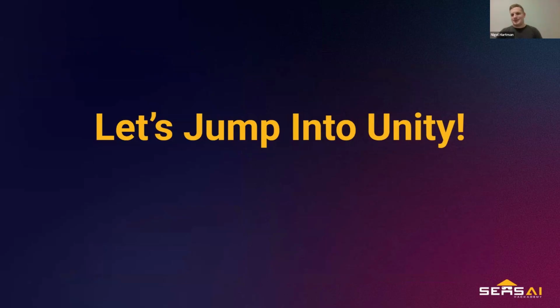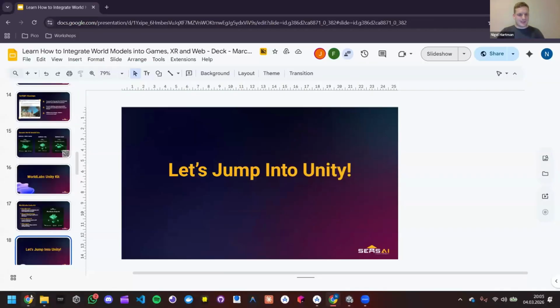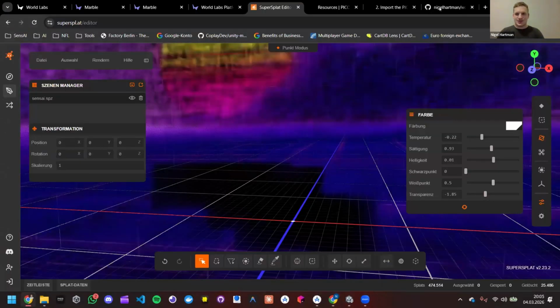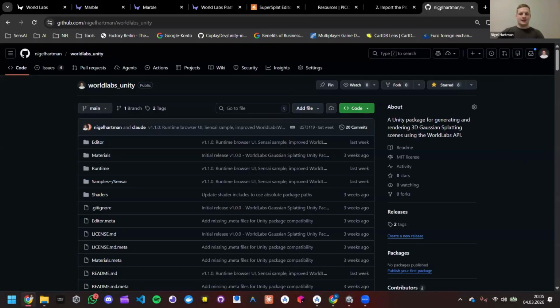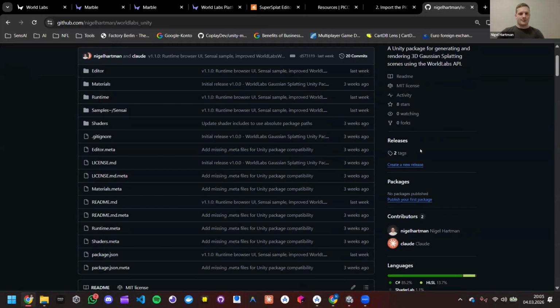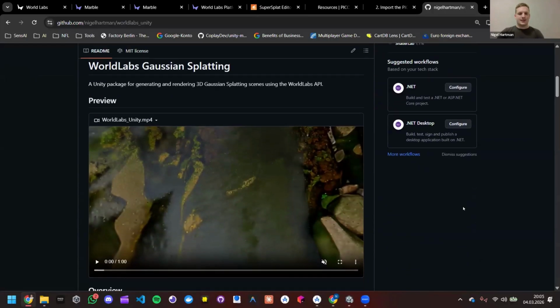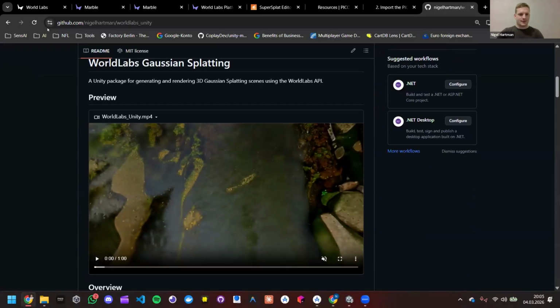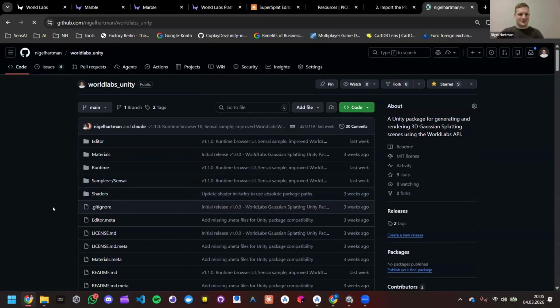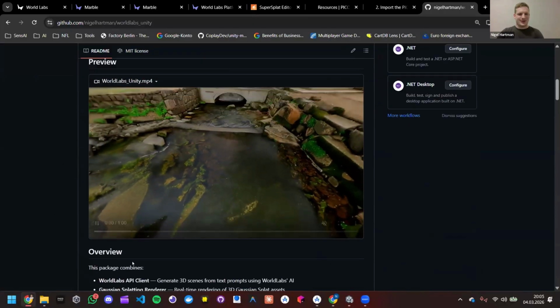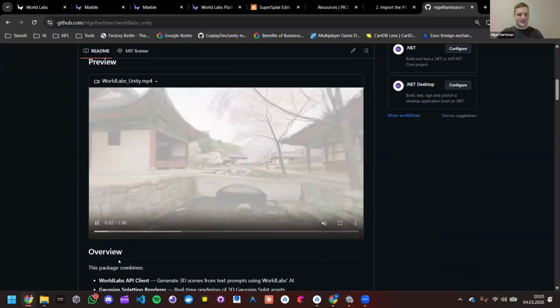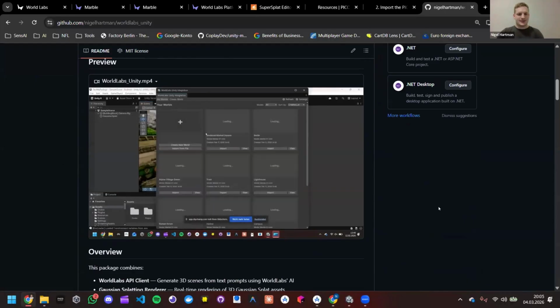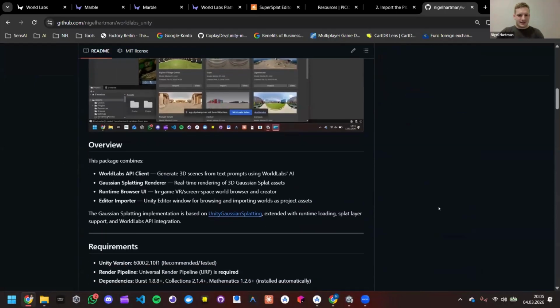Okay. And with that, we will jump directly into Unity and I will show you how to build everything. But before we do that, like we just talked about, this is the repository we will provide to you. Let's reload it. You can see a preview of what it would look like in Unity to build with this kit.